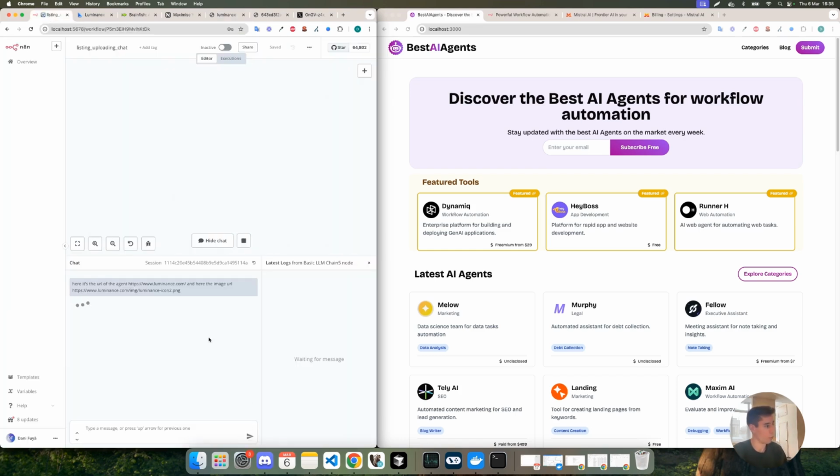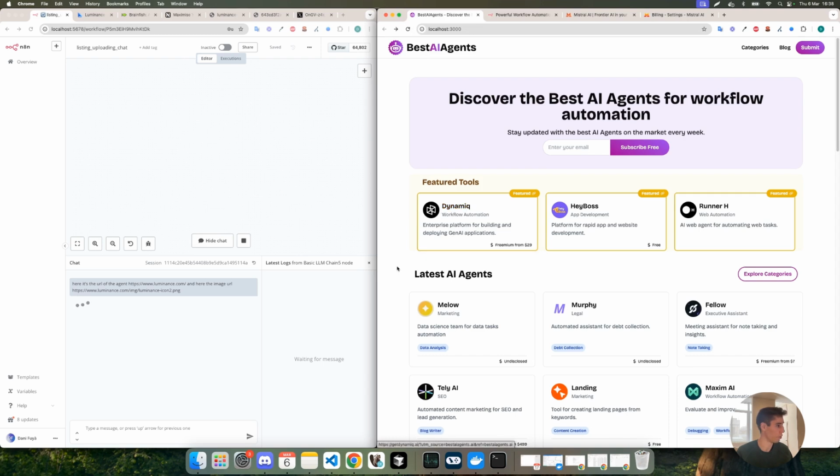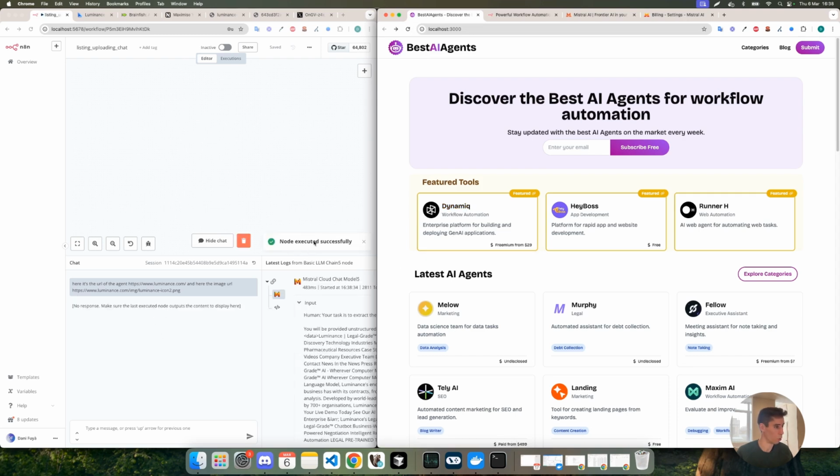Now we have to wait around 10 seconds, and you will see here on the right-hand side that we will refresh once we receive confirmation, and it will be automatically listed. Okay, so see, the node was executed successfully, and if we now refresh, it's here, Luminance.